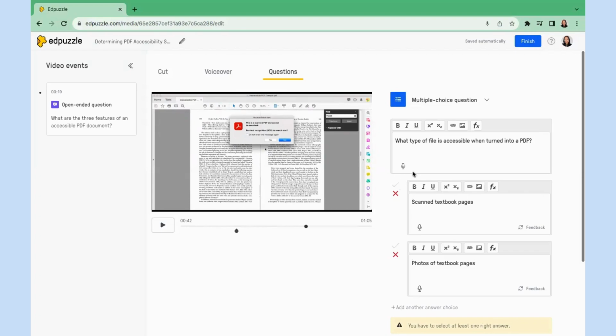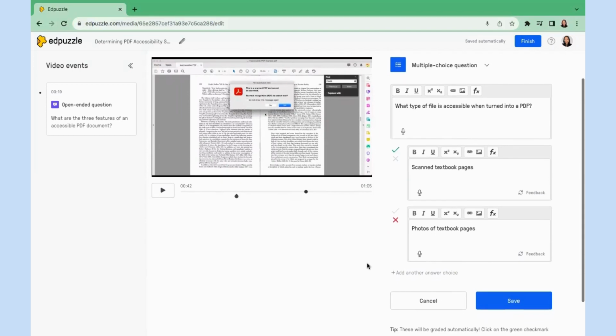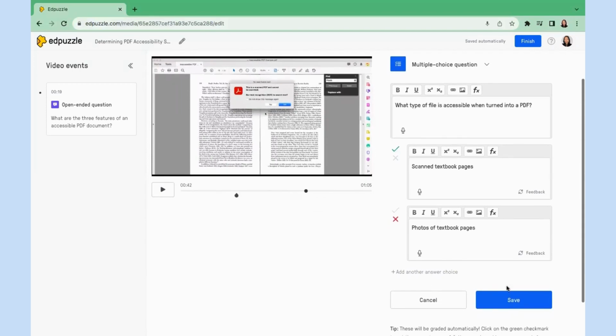This is a multiple choice question. You can also record an audio version of it. I'm going to leave this just as text. Make sure you select which one is correct. It's also multiple select, so you can choose several options that are correct here. You can also add more answer choices.